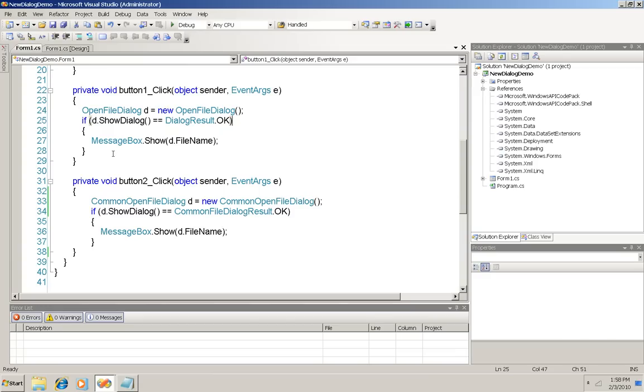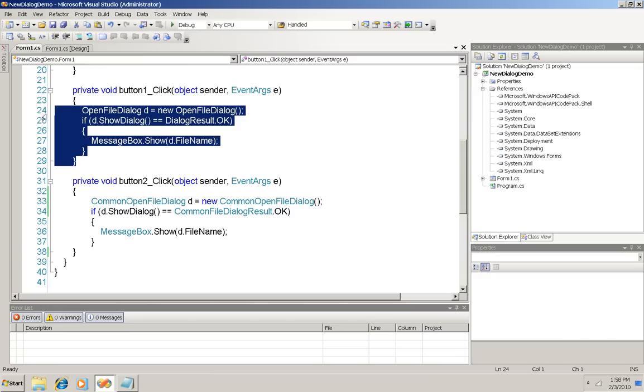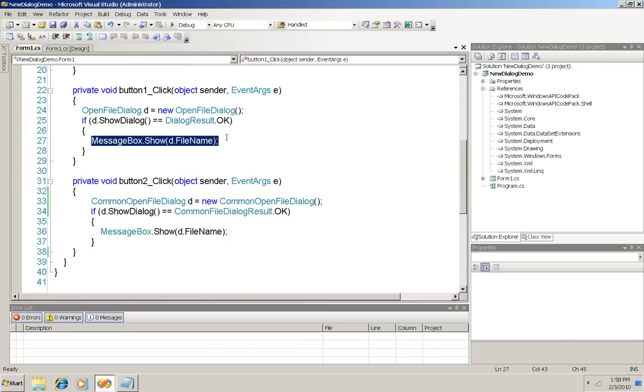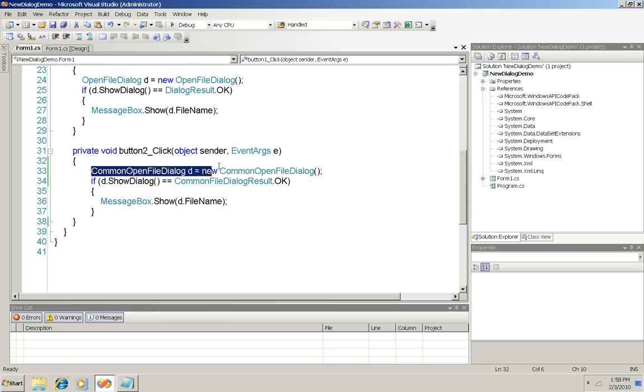You can see that what the first button does is instantiate an open file dialog, show it, and then if the user has clicked OK, a message box just pops up to show what file was selected. And then the second one is the same, except it invokes the new style dialog, which is called Common Open File Dialog. And then show dialog is the same. The result is called a Common File Dialog result instead of a dialog result. This new enumeration, the Common File Dialog result, and this class, the Common Open File Dialog, are both from the Windows API Code Pack that I talked about that you have to download from MSDN.